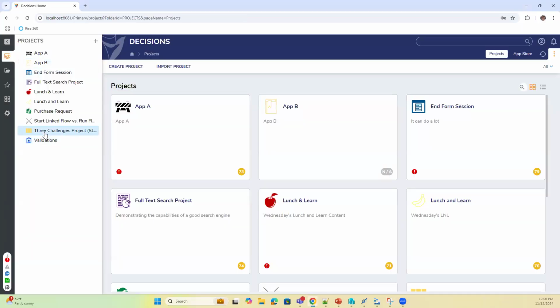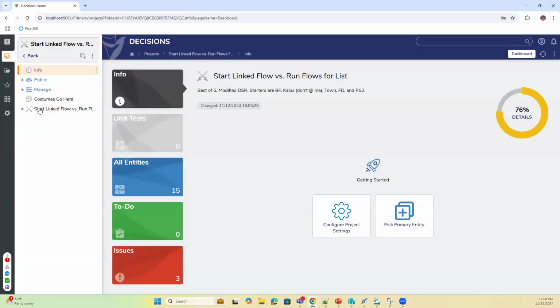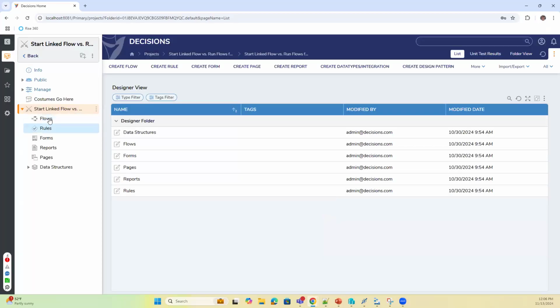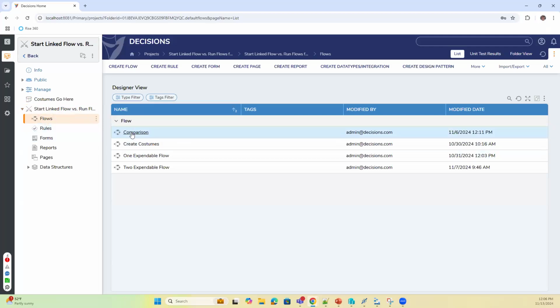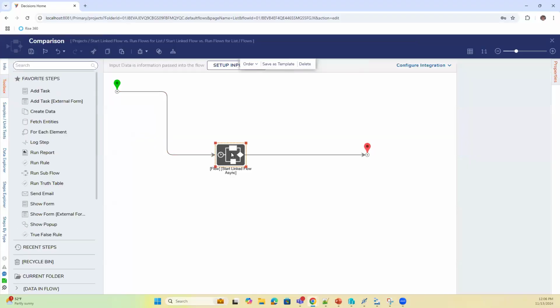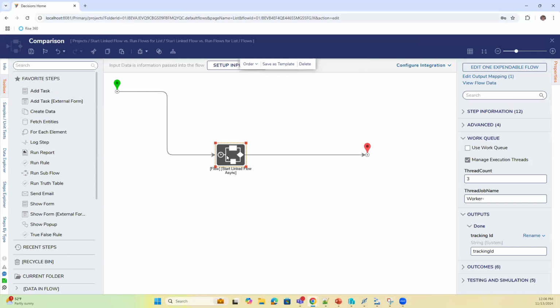Why not? So, I've got this thing here called the Three Challenges Project. This is part of the Start Linked Flow Async versus Run Flows for List, which I have been discussing a few times before. This project goes over the different behavior between the Start Linked Flow Async step and the Run Flows for List step. They are both ways that you can run flow steps in an asynchronous manner and then continue on with the rest of the flow while these flow steps are handled.